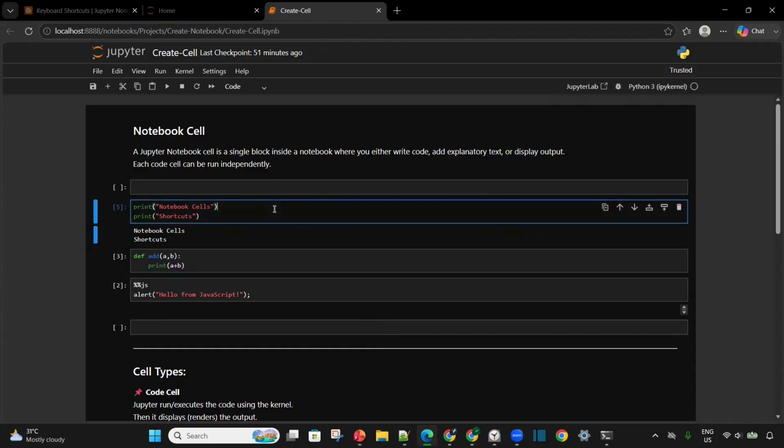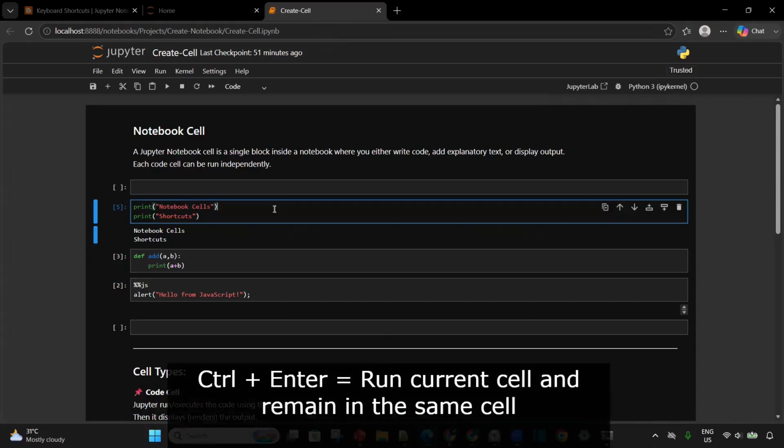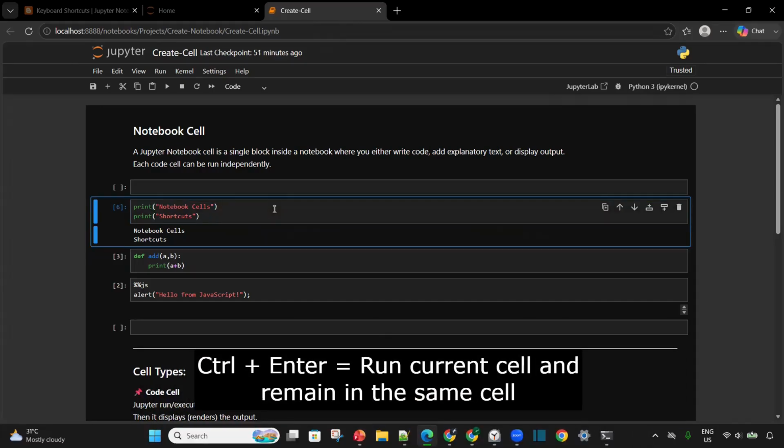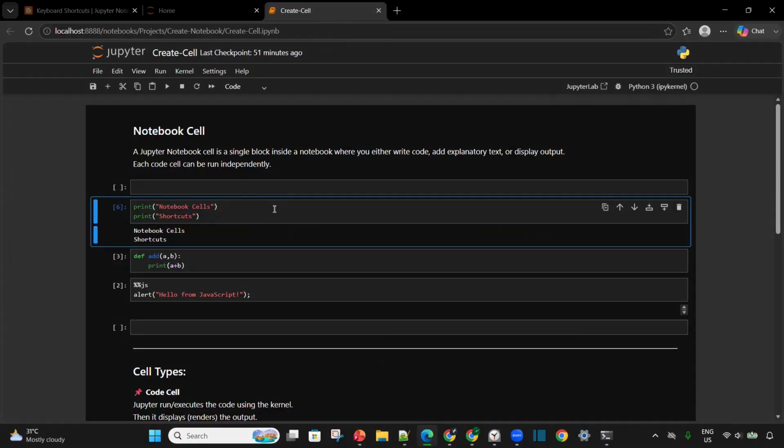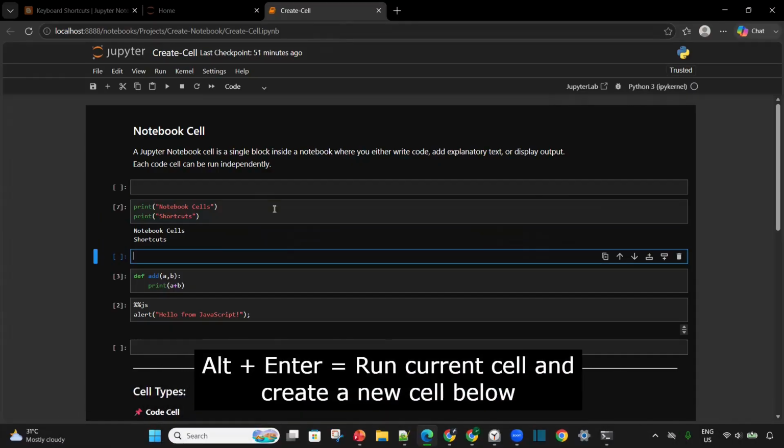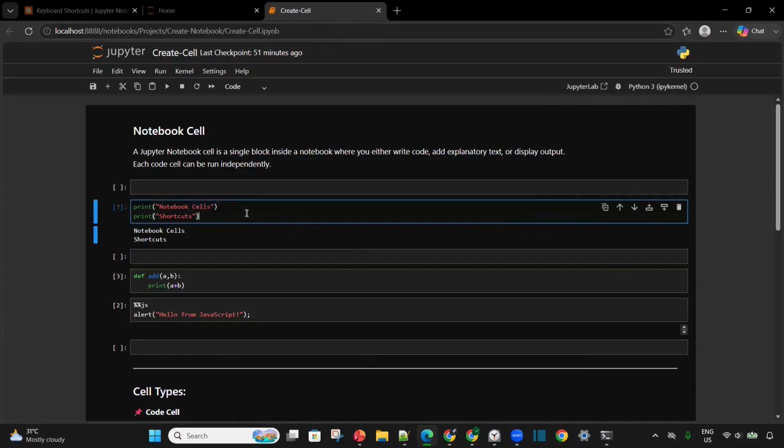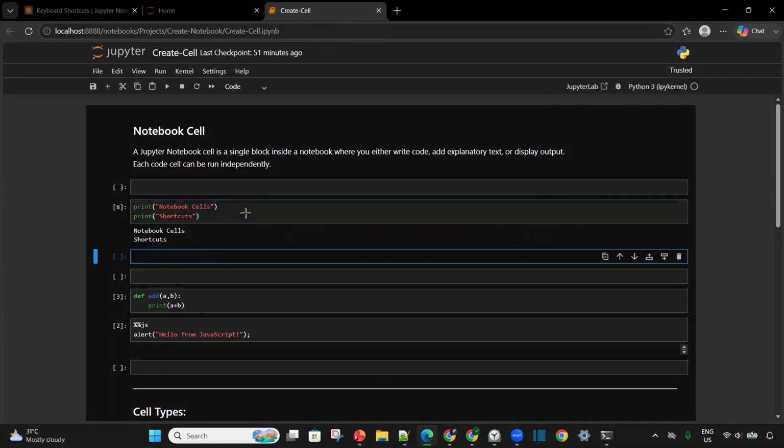We can also run the current cell and remain in the same cell. For this, it is Control Enter. So press Control Enter to execute the cell and remain in the same cell. The next shortcut is Alt Enter. Alt Enter is to run the current cell and create a new cell below. Each time I press Alt Enter, it runs the cell and inserts a cell below. So these are the 3 notebook execution shortcuts we can use in Jupyter Notebook.